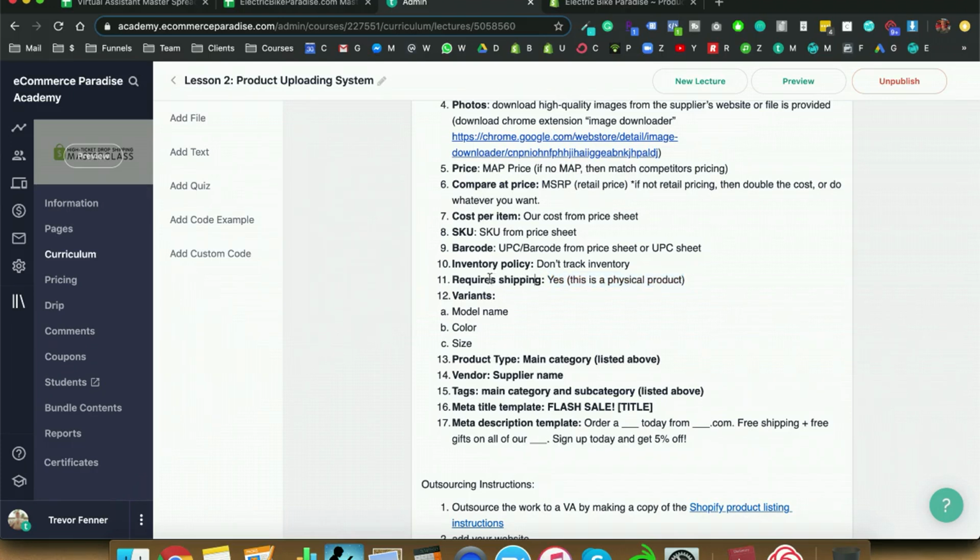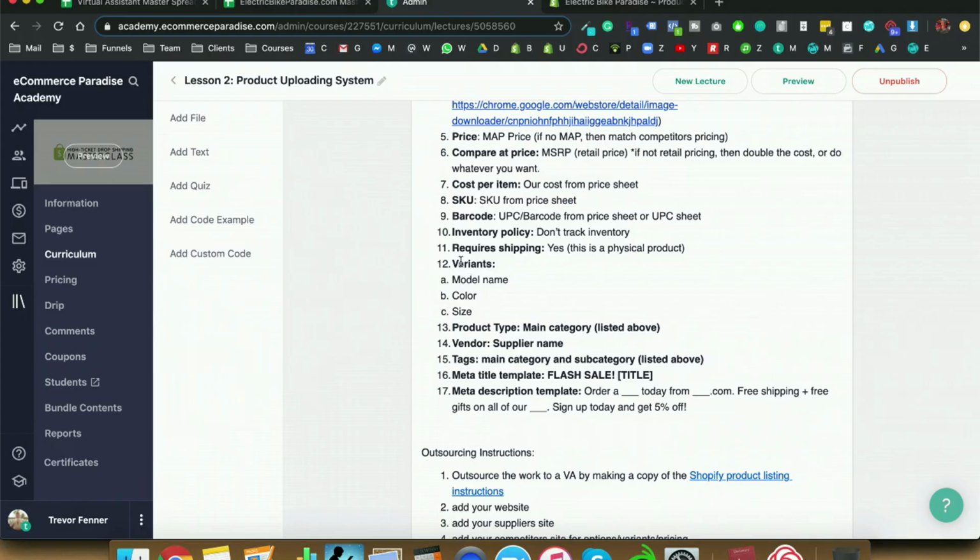Okay, and then requires shipping. Yes, it's a physical product, so you definitely want to always make sure that that's checked. Yes, it usually is, I believe, right off the bat.